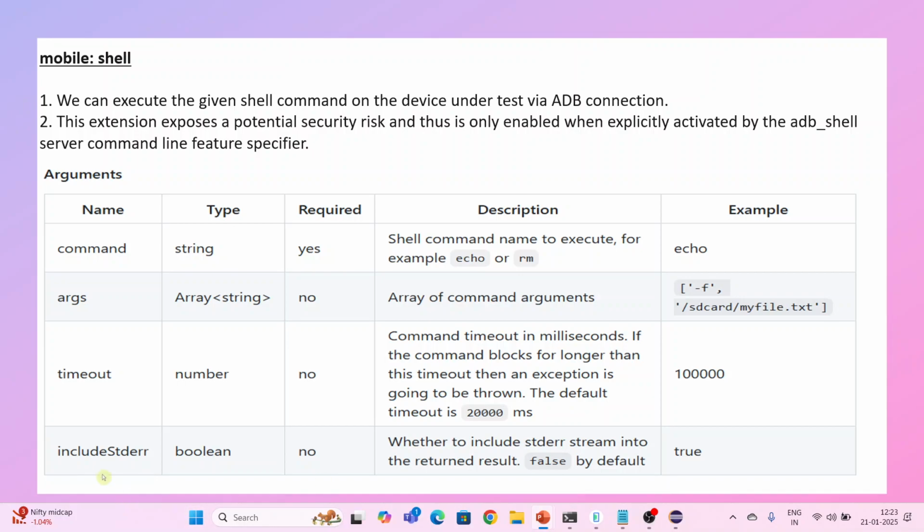The next argument is includeStderr, which is a boolean type and a non-required argument. The description is whether to include the stderr stream into the returned result, and the default is false. So this is the command and the argument details.